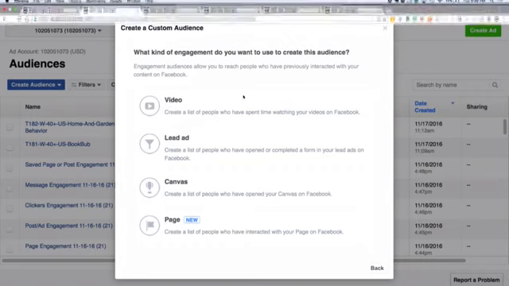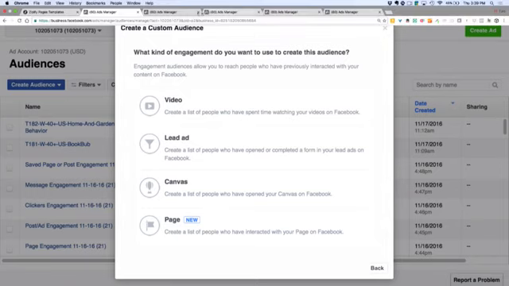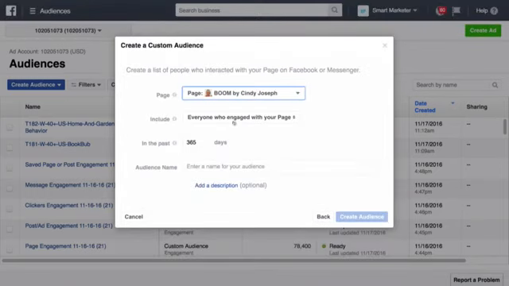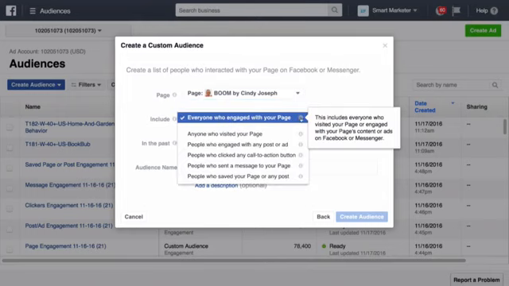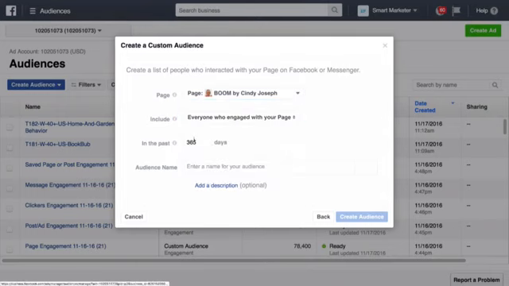But there's this new one that's brand new. That's for your Facebook page. When you click on page here, a window pops up and says you can now create an audience of anyone who's ever engaged with your page, and you can set the time frame. And one thing to remember about retargeting audiences, people who've engaged with you in the past, is that the more recent that engagement happened, the more effective that audience will be.